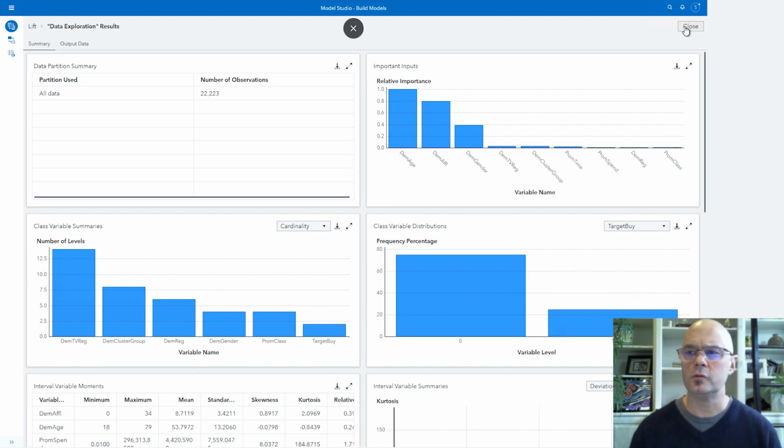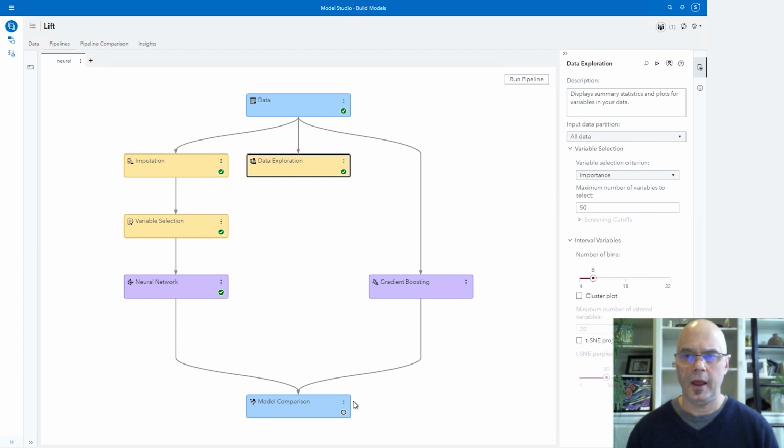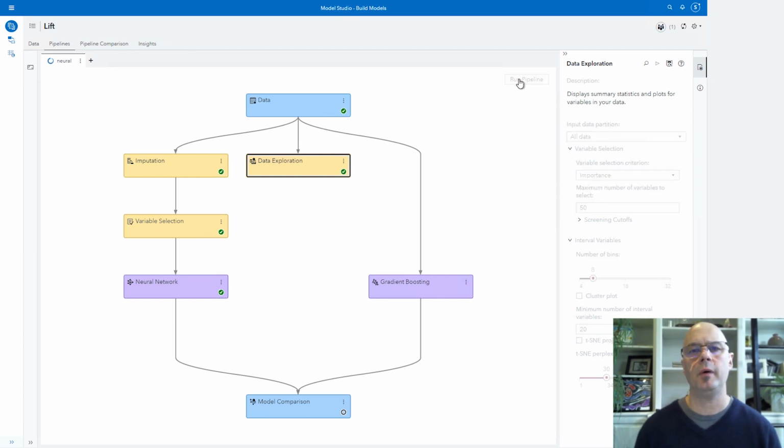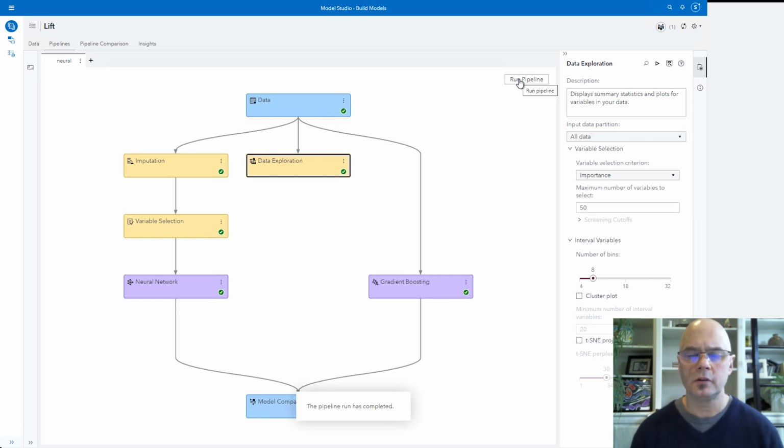All right, let's close those results. And let me go ahead and run the entire pipeline. That'll run the model comparison node. It'll obviously run the gradient boosting node along the way. And we'll start by taking a look at the results of gradient boosting when the results are ready. Okay, we've got our green check marks. The pipeline has been run.